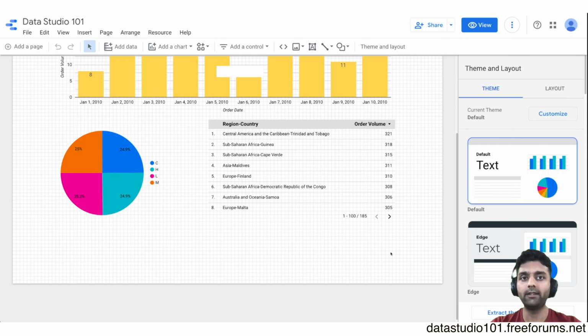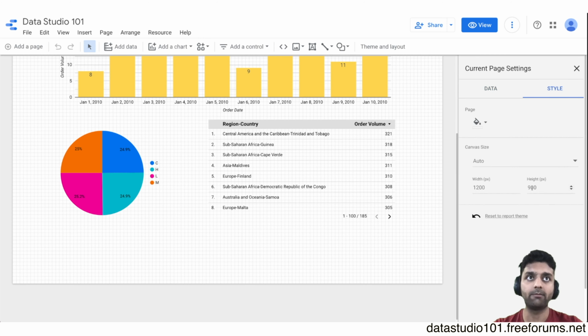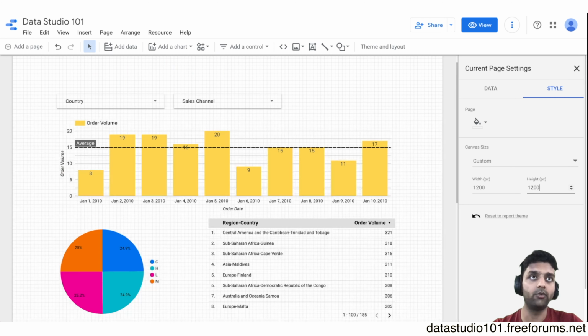Now let's look at this newly created field in a chart, but I do not see any space available on the canvas. All you have to do is right click anywhere on the grid, click on current page settings, go to style in the magic panel and change the height or the width as per your need. In this case, I'm changing the height to 1200.